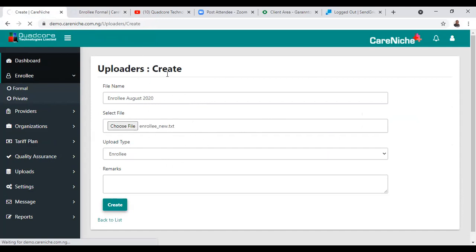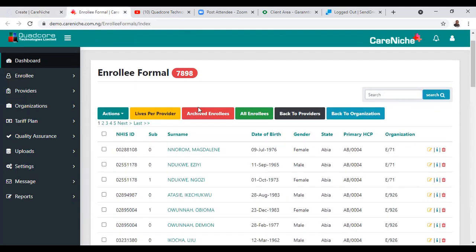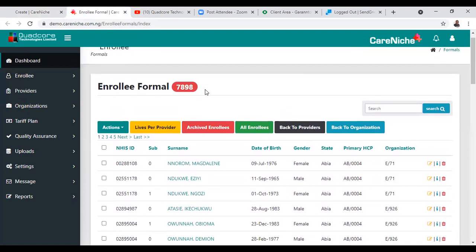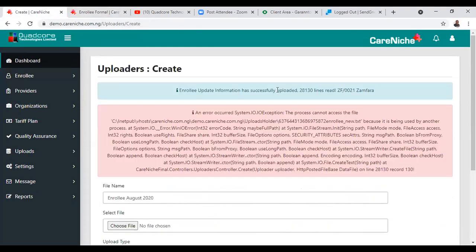It is progressing. And of course, if it encounters an error, it reports the error and the line where the error has occurred. If it doesn't encounter an error, it reports how it has completed the activity. I've already been able to push over 7,000 records, which is why it's not responding too fast. And at the end of the day, this has stopped. It has told me that it has gotten to Zamfara and it has stopped.